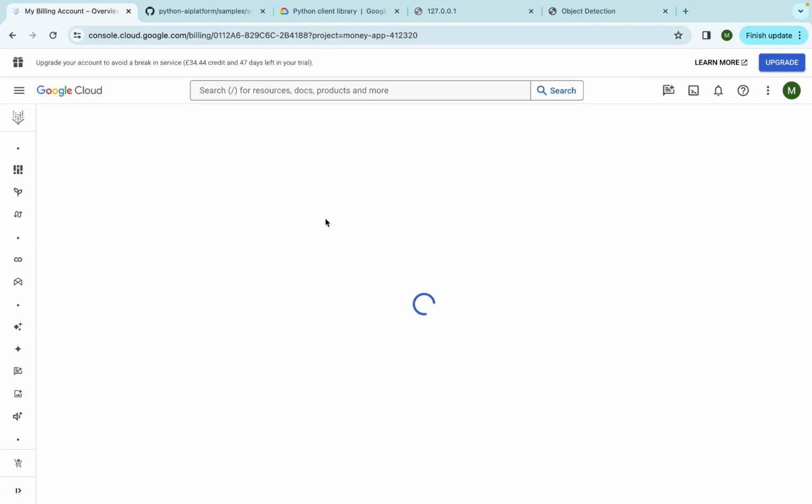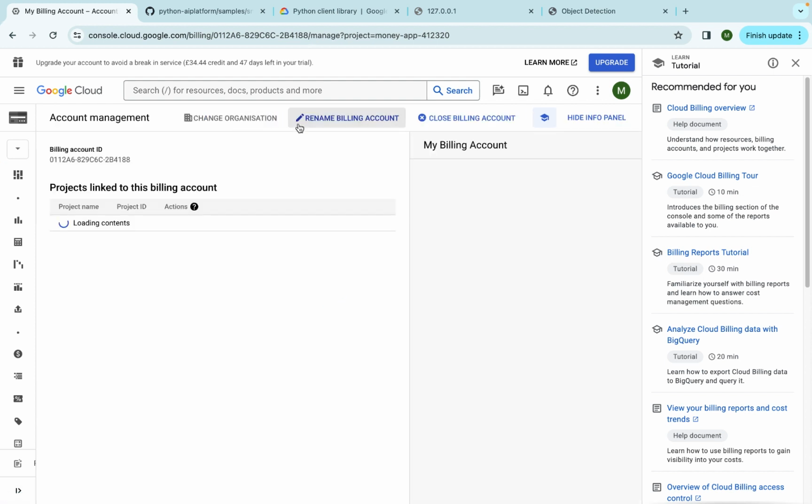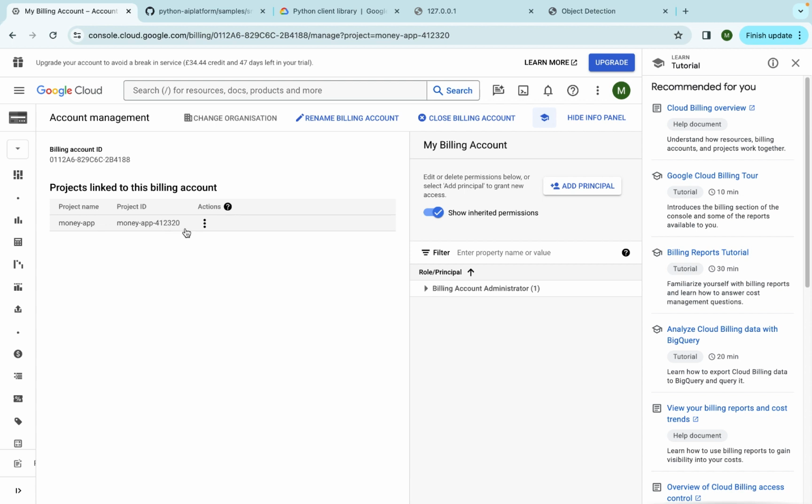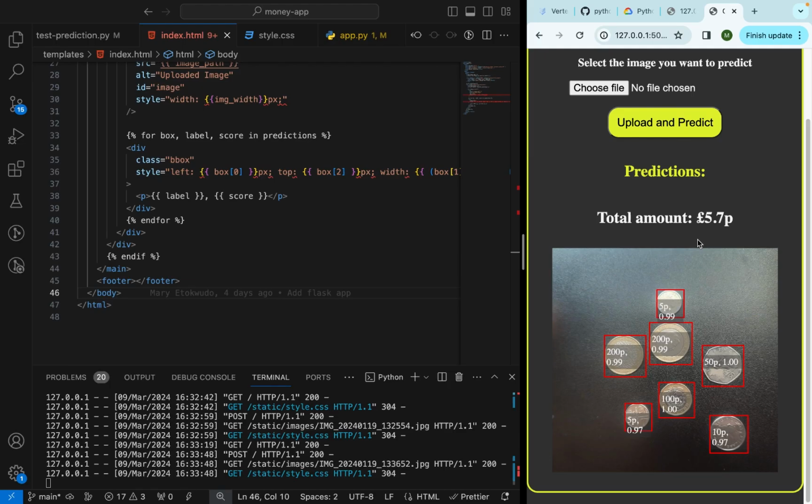So just going to come here and we click on manage billing account. This is our app. Then we say disable billing. Once you click disable billing, you will not be able to access this app anymore. So we just say disable billing. Now this brings us to the end of this tutorial, and I hope you've enjoyed it so far.